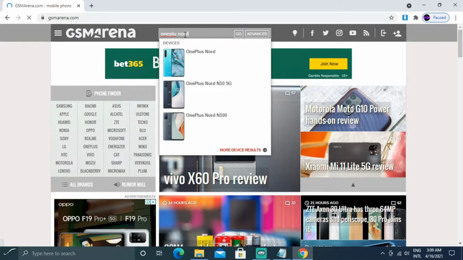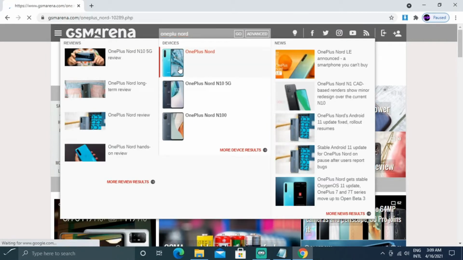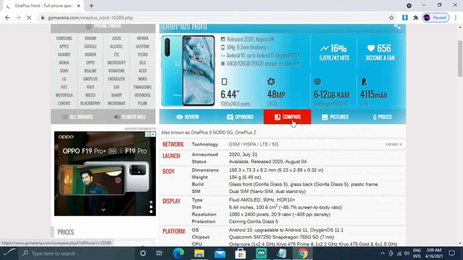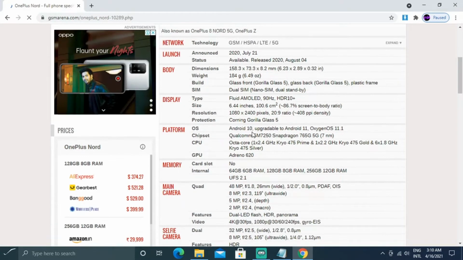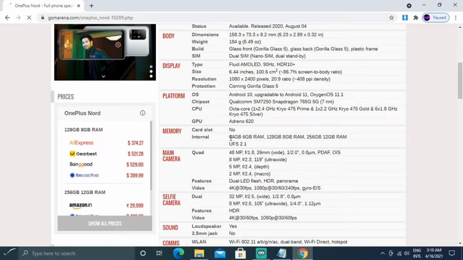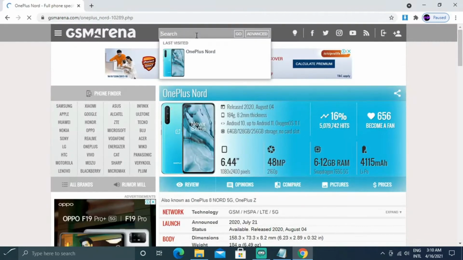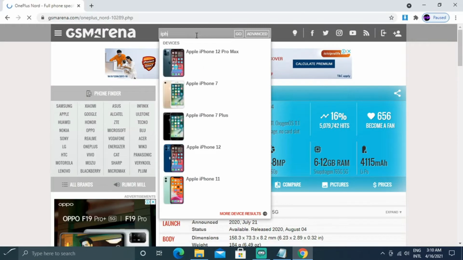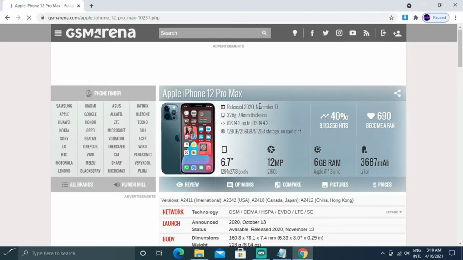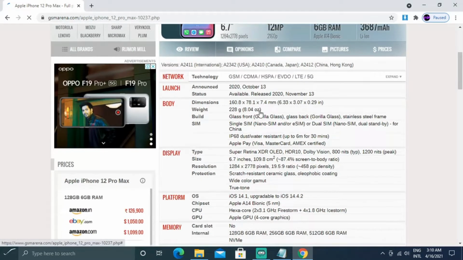Let's check OnePlus Nord on GSM Arena. But it only shows the RAM type and the memory, so we can't find the real speed of the RAM. So let's check the iPhone 12 Pro. The same thing happens again and no speed of RAM is showing.